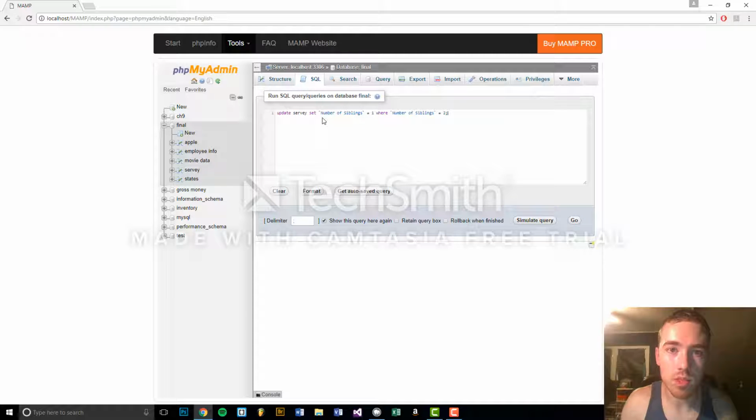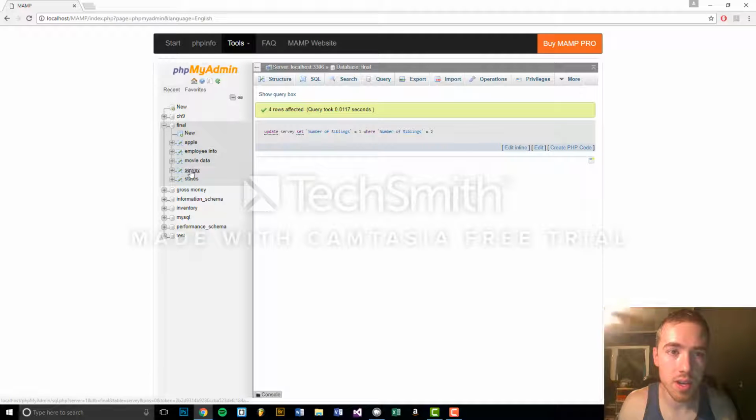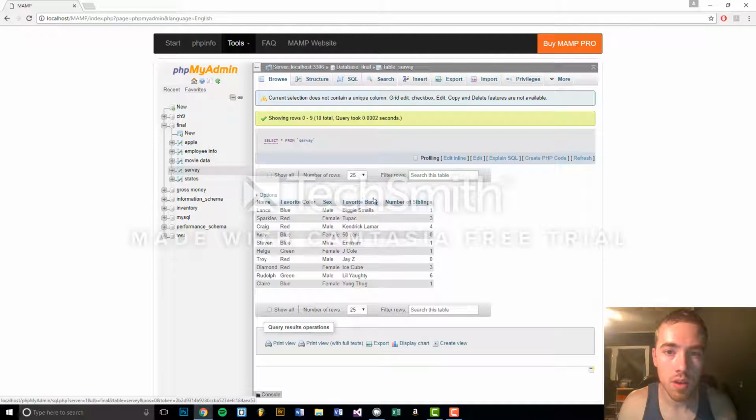So this is pretty much backwards now. Now it's going to say anywhere where it equals 2, it's going to be changed to 1. So I go back, and that was changed back to 1.